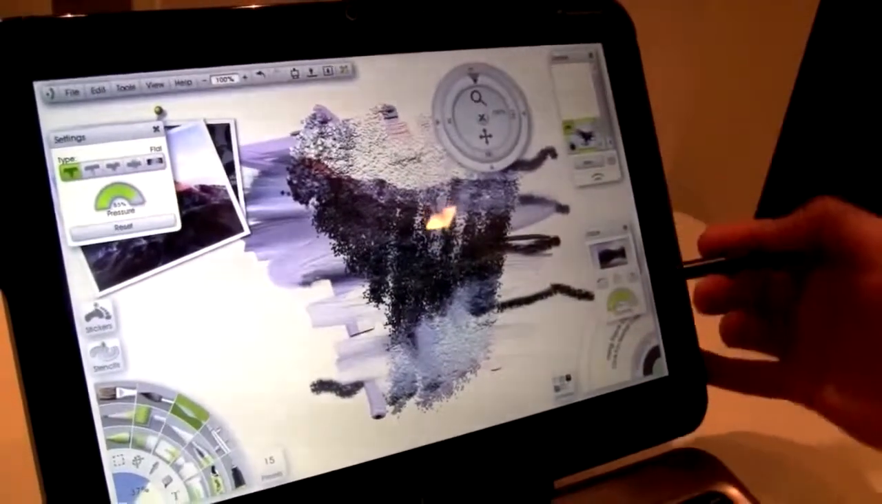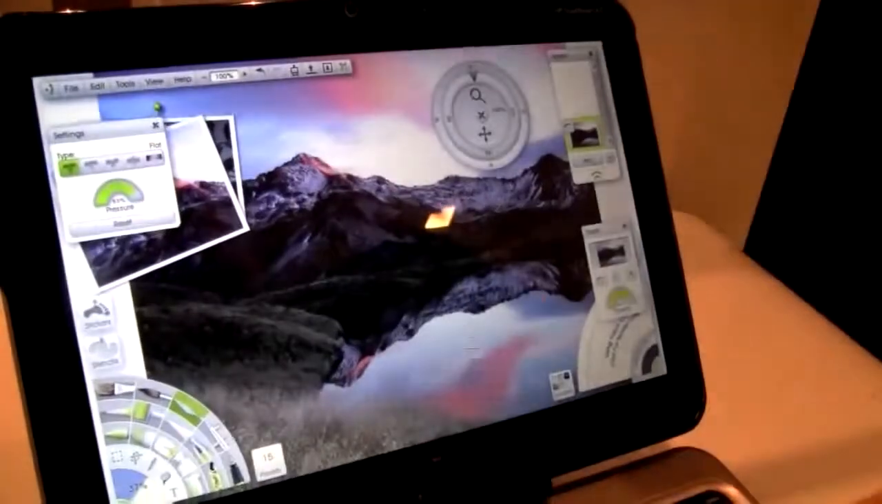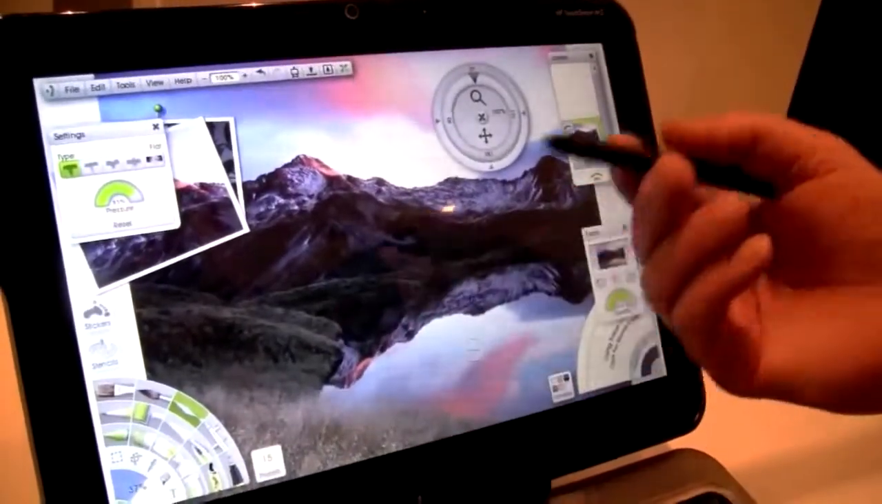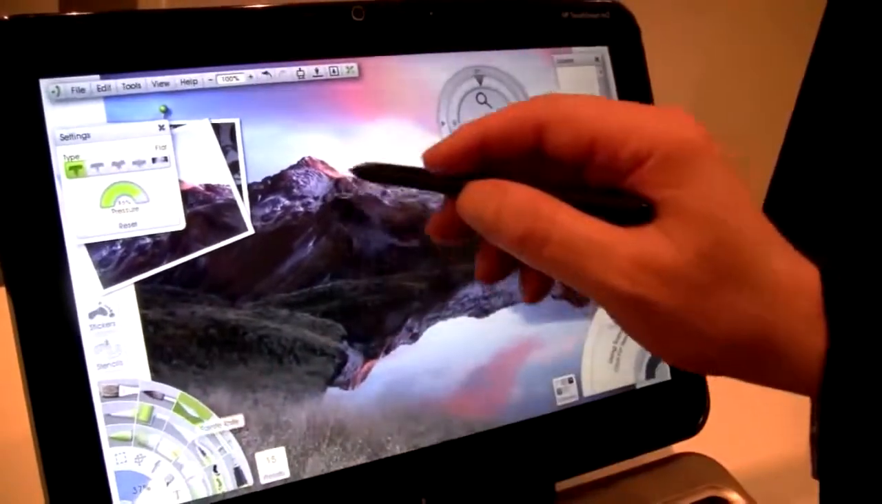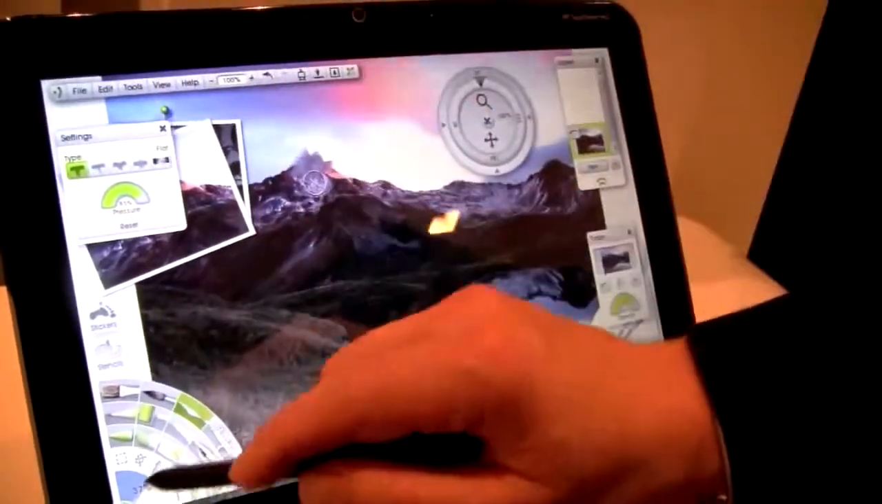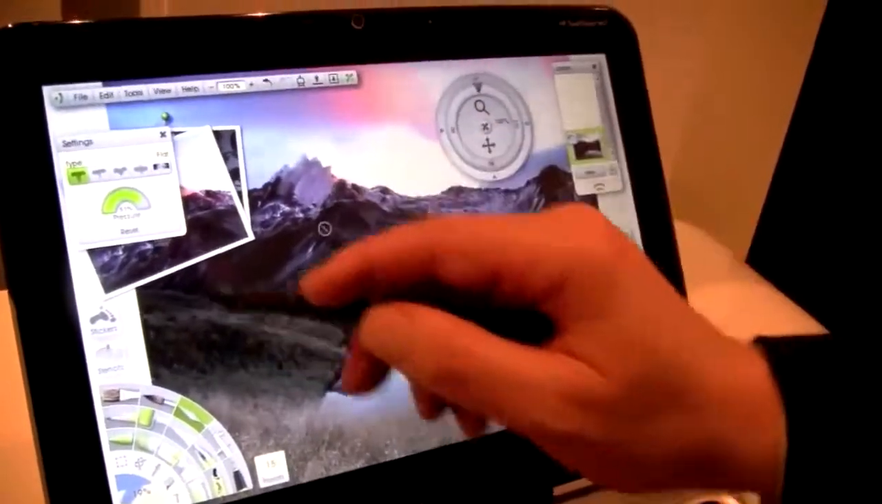Let's turn this layer off and show you how you can convert a whole photo into tracing into paint. So this is all wet paint. I took my tracing image, converted to wet paint, so if I take my knife, I can smear it here. Let's make the tool a little bit smaller, so as you can see I can smear the paint.